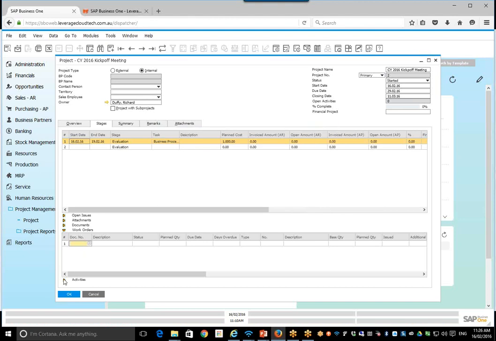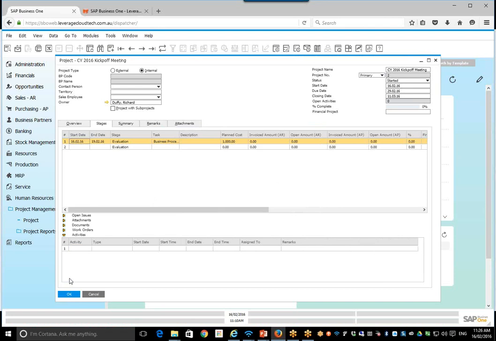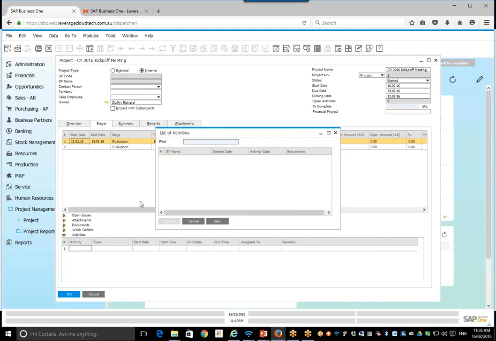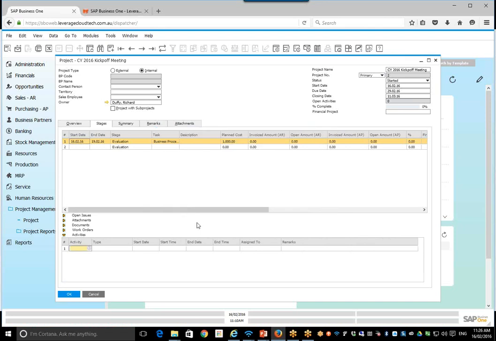And then any other activities that I've done during the week, during the month, any activities that relate to this project, I can go ahead, I can create a new activity, or I can take one of my existing activities and flag it against the project. Hopefully that makes sense so far.